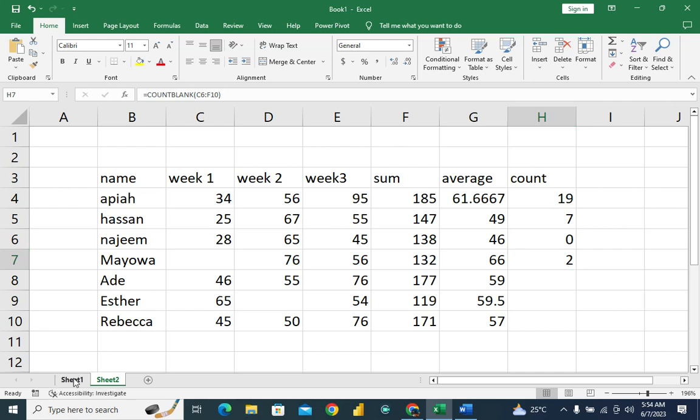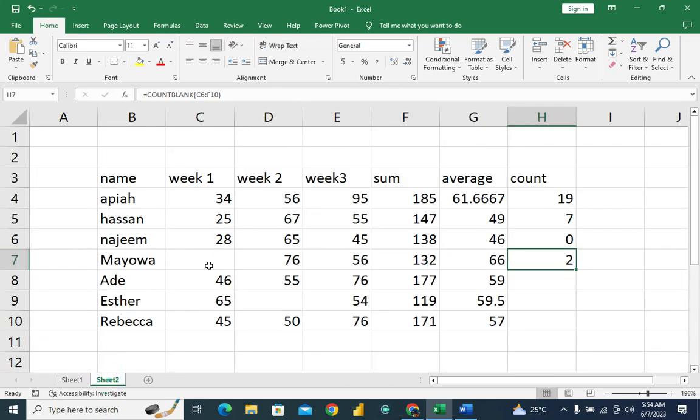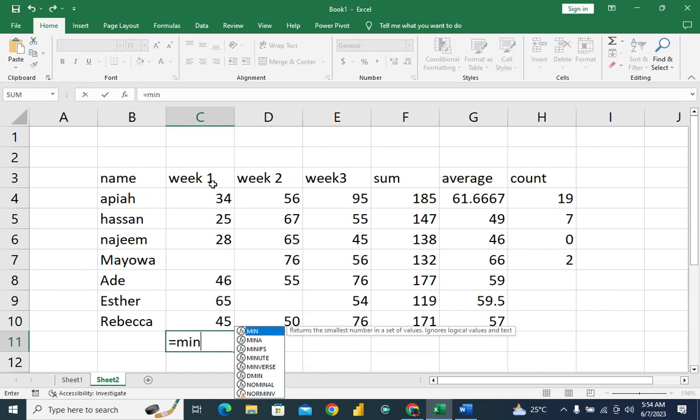Now I go back to my sheet 1 again. We are done with COUNTBLANK. I want to talk about MIN. MIN is used to get the minimum value in a range of cells. For example, if you are asked who has the least sales in a particular week, not overall. So we are going back to our sheet 2. Like in week 1, if I come in here, I want to see the minimum value, equal to MIN.